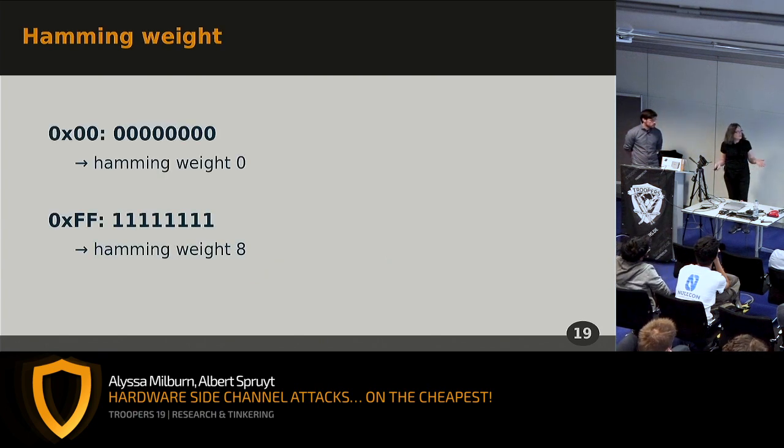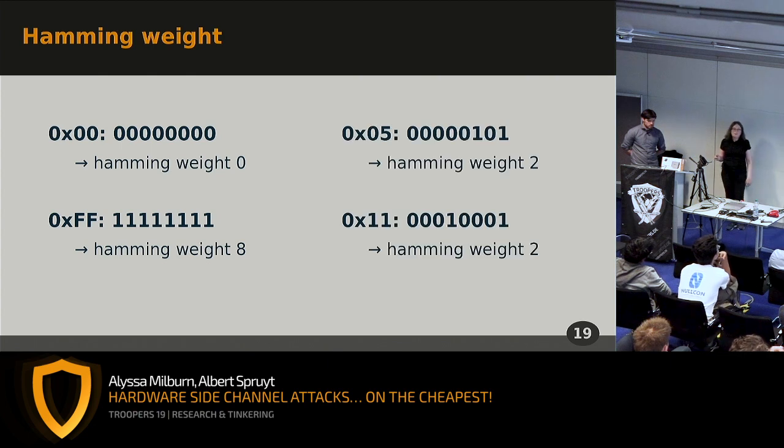So just to make it easier to discuss this stuff, there's something called Hamming weight. If you're not familiar, the Hamming weight of a byte, for example, is just the number of ones which are set in that byte. So 0 has a Hamming weight of 0, and FF, where you have all the ones set, has a Hamming weight of 8. But this is not so perfect for working out what's going on, because, for example, the number 5 has 2 ones in binary, a Hamming weight of 2, but 0x11 also has a Hamming weight of 2.